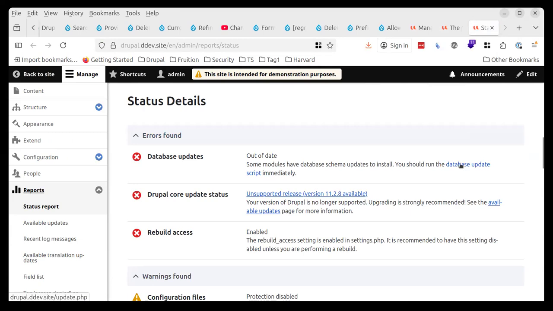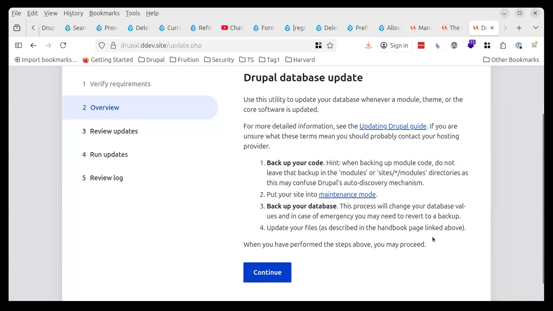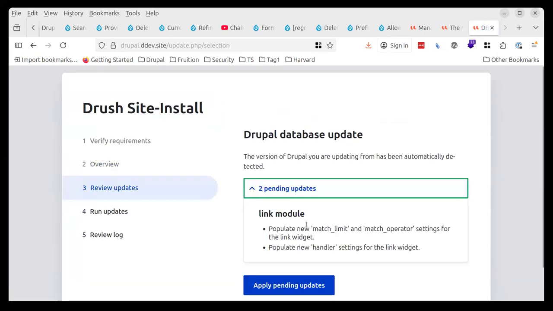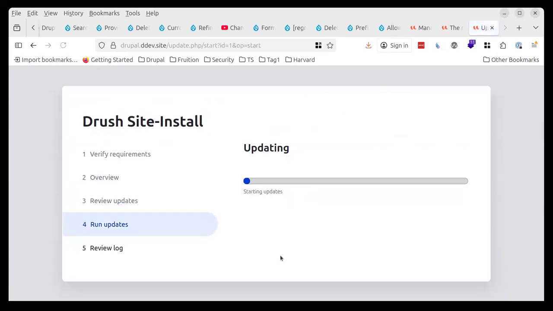And I almost always run my database updates through Drush, but it is still possible to run database updates through the UI. The two pending updates are both for the link module, so I'm pretty sure they're both added by this issue. Going to apply the pending updates.